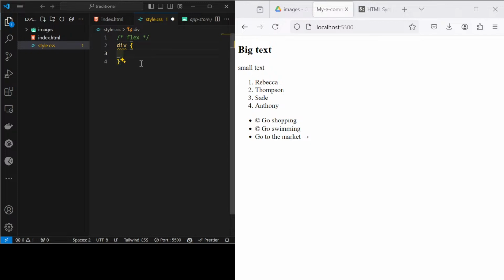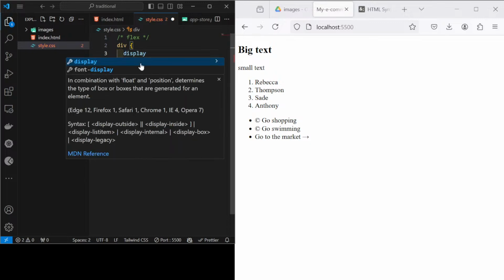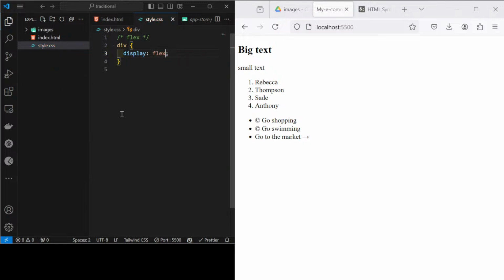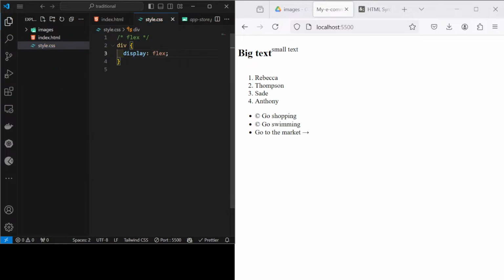So I'm going to say display. Once you begin to type display, it's going to give you this option. So you click on it, and then it will give you the different values that you have for display. I'm going to be picking flex. When you save this one now, you can see that they will be beside each other instead of staying under each other. Now, how do I separate them so that they will not be this close?